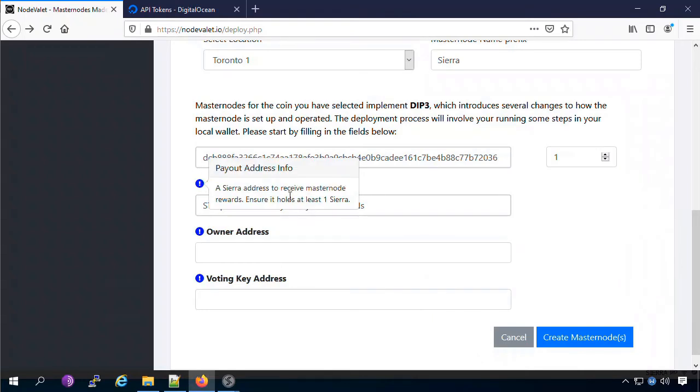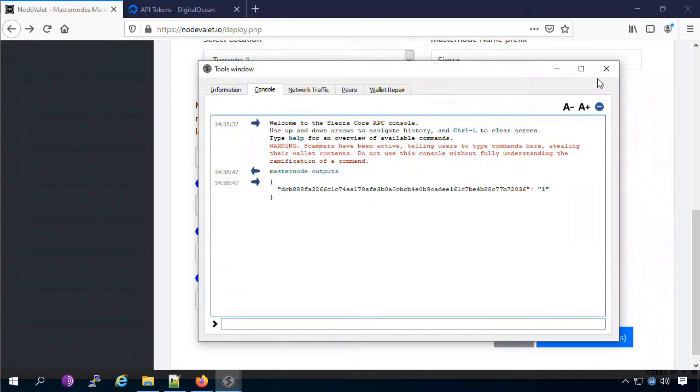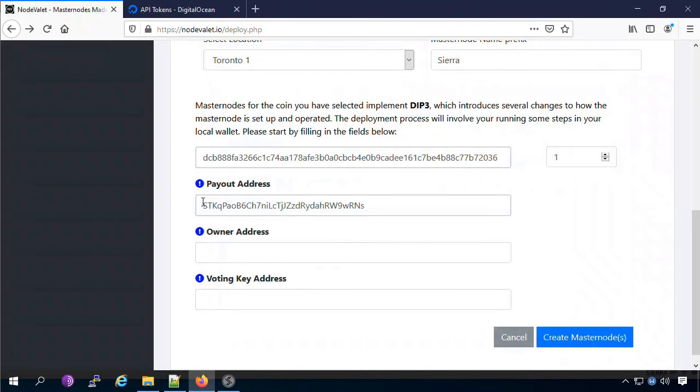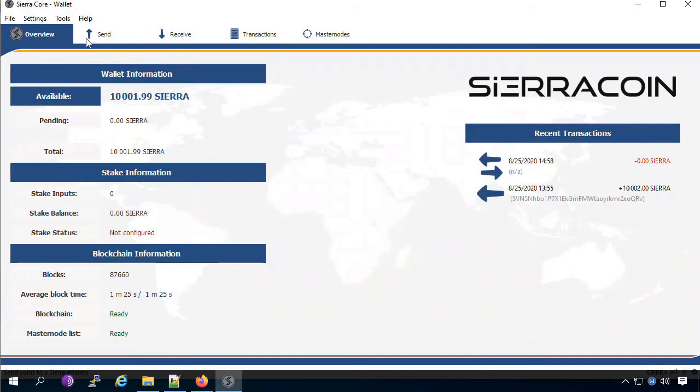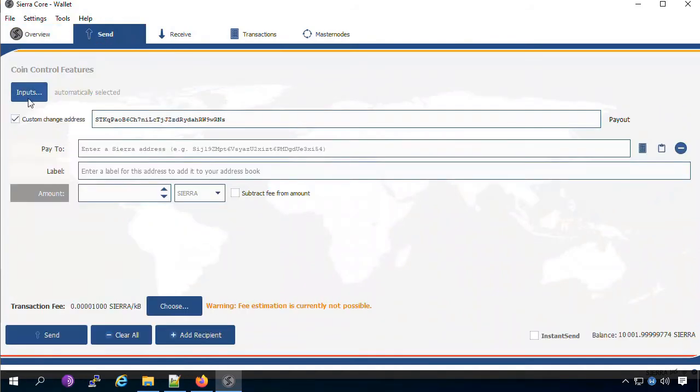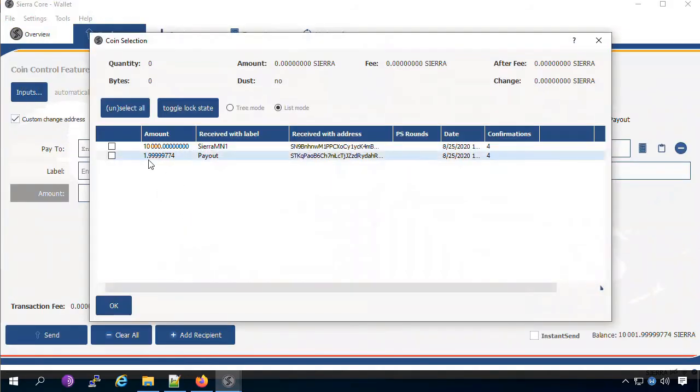So just to make sure that this goes correctly and I don't want it to fail for any reason, I'm going to switch over to the wallet and just make sure that that address does have some Sierra in it. Easiest way to do that, we enabled coin control features earlier, so I'm just going to go to send and check the inputs. And as you see, yes, our change all went into the payout address exactly as we wanted it to, so we won't have any problems there.